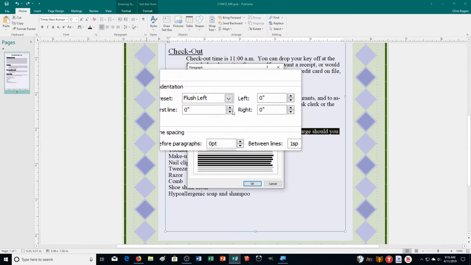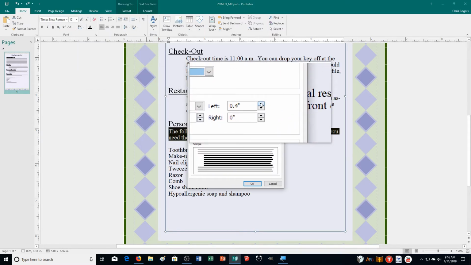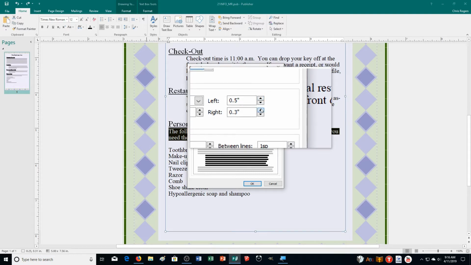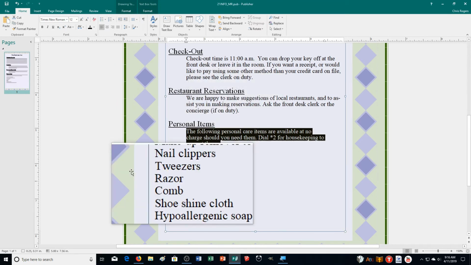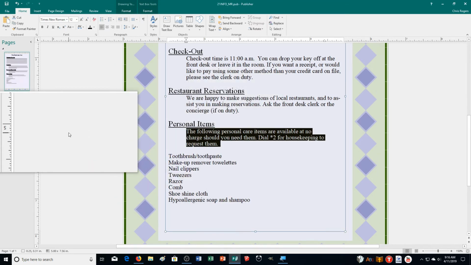Indentation, you're going to go down here. As opposed to doing the tabs, we're going to go down to indents. For left, we're going to switch it to 0.5, and right, we're going to switch it to 0.5. And there we go, you can see our preview. We click OK, and voila, it puts it in there just like that.